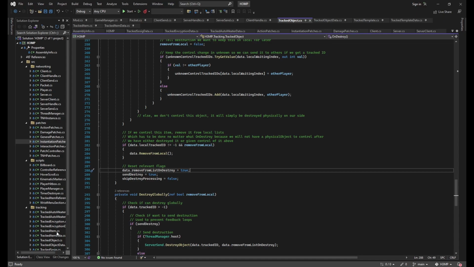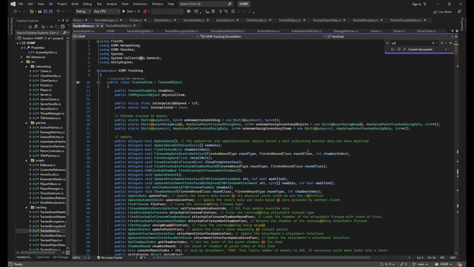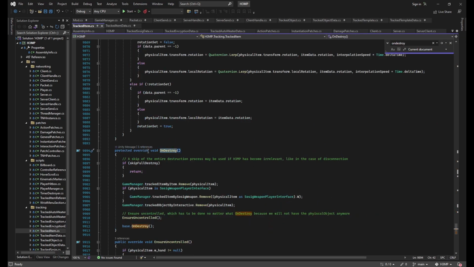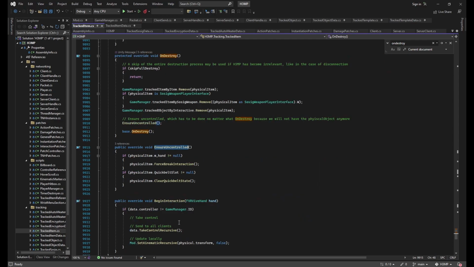So if we go and look at tracked item, we're going to override the tracked object on destroy. We're going to do the same check for if we want to skip the entire process. We're going to remove from our own tracked list and, if applicable, the tracked object by interactive dictionary. Then, if applicable, we're also going to want to call ensure uncontrolled, which, if your track type is something that can be under active control, you'll want to override from tracked object, and then we'll do the base on destroy call. Now, this was for controller of the tracked object destroying the tracked object.